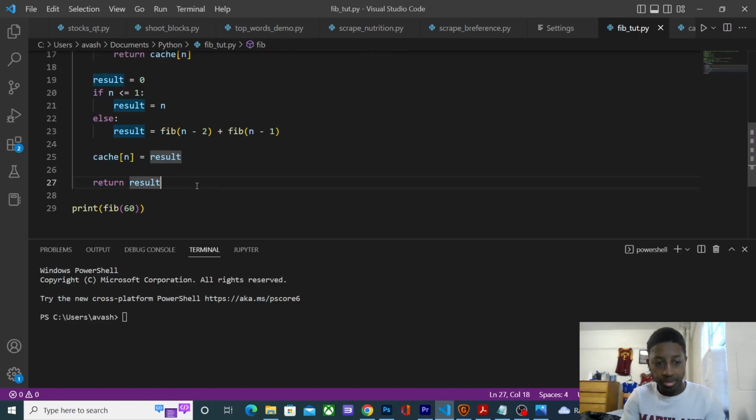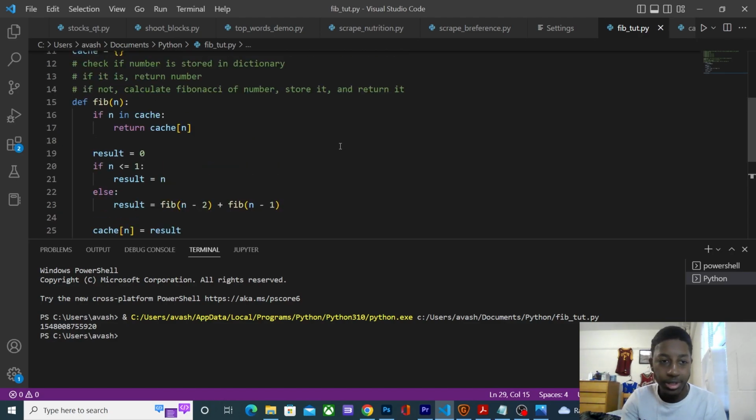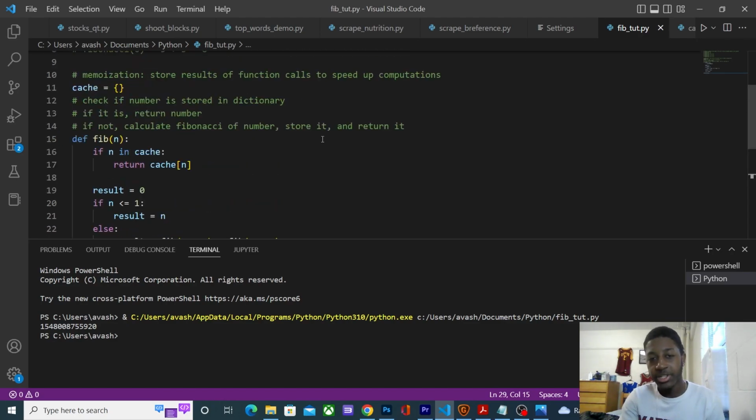All right. So now you see I have the fib of 60. Previously, this would take a long time to run. If I run this now, it is instant. That's exactly what we want. You can see it greatly sped up because we reduced the amount of calculations that we had to do greatly by storing function calls. That's memoization.